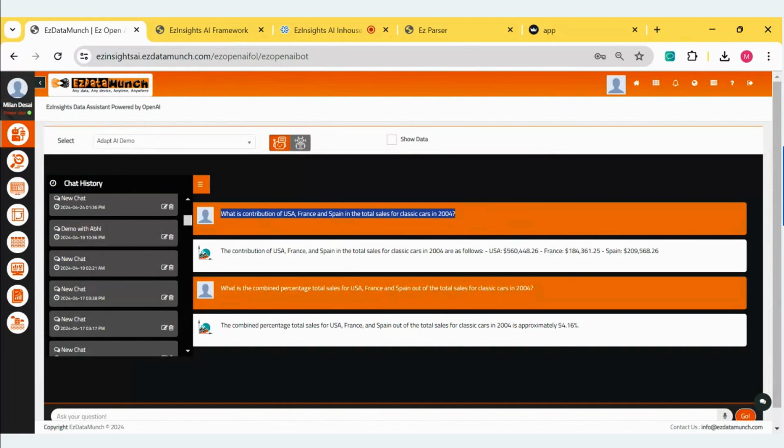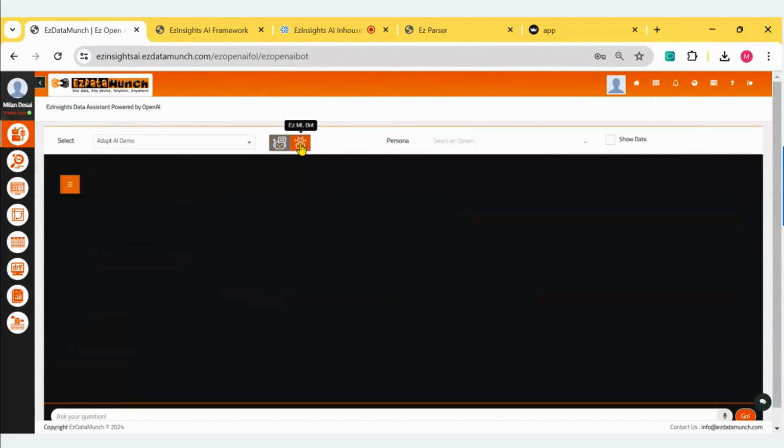So this is one example of how it can really help both data analysts and the business community. But we also have something called a more advanced bot, which is more like a machine learning bot. So on the same data set, now we can run machine learning algorithms or more sophisticated charting options.